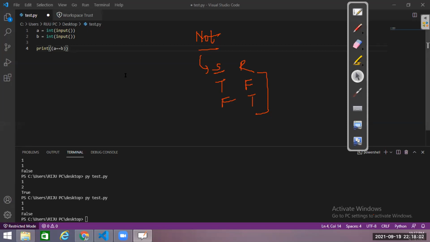Yes, got it. If A equals B, I will print false. If A is not equal to B, I will print true. How will I do that? I will just add NOT here. Okay, sir. It will reverse my result.